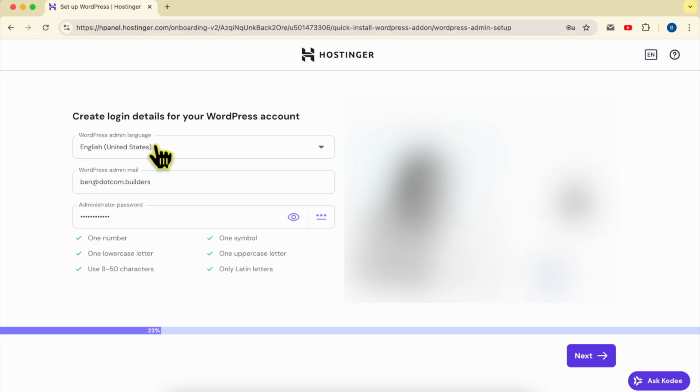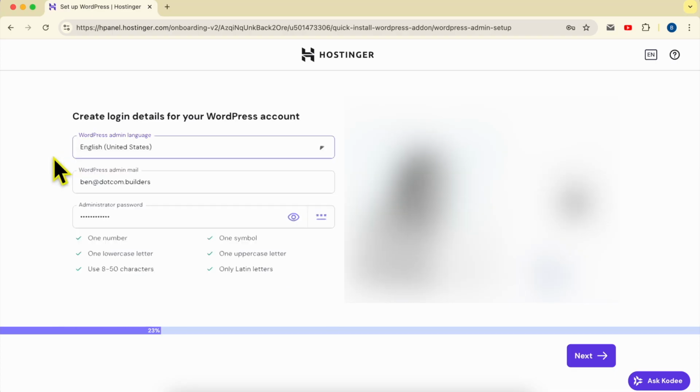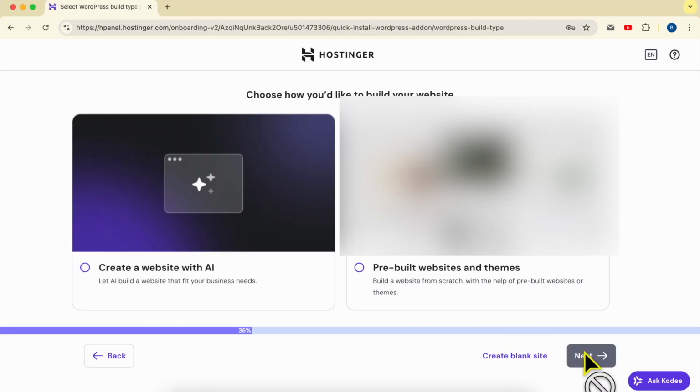Here select the WordPress website language. You have a very long list of languages. I will keep English. Here fill in your WordPress admin email address. This is my email address, and then a WordPress administration password. For this password and email address, those two pieces of information need to be well remembered to be able to log into your WordPress dashboard. After that, click on next.